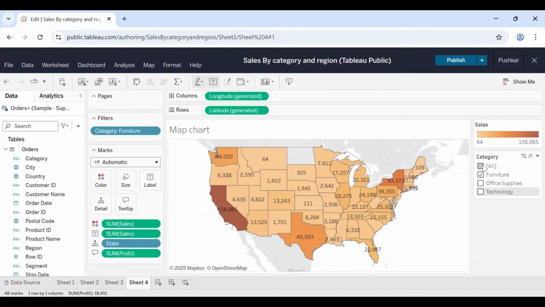And there you have it. In just a few clicks, we have created a filled map in Tableau showing state-wise sales and added context with profit and labels. This type of visualization is super useful when you want to analyze patterns across a geography. It helps in identifying high performing or low performing regions quickly and clearly.